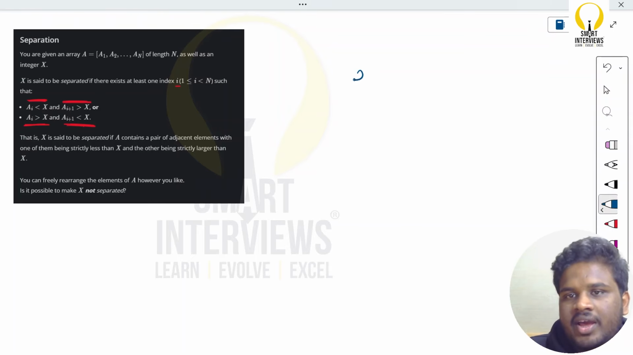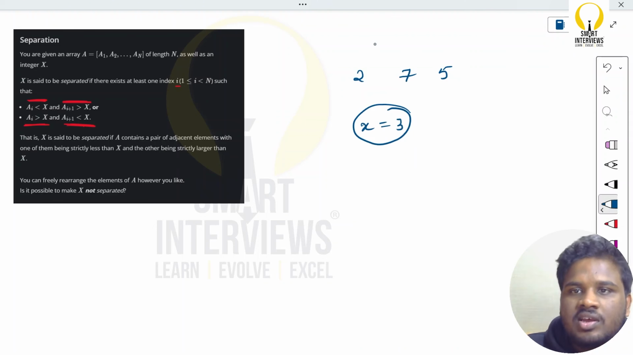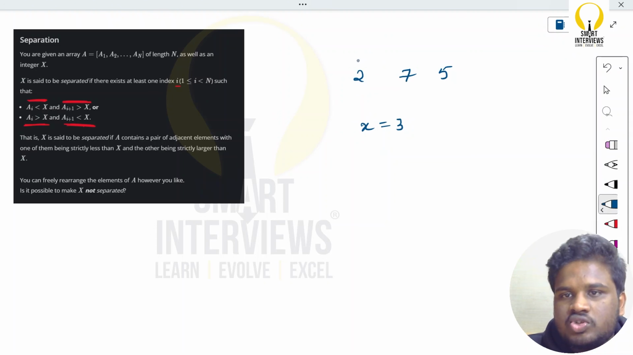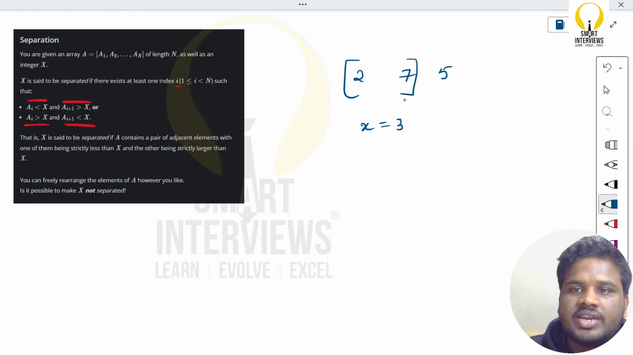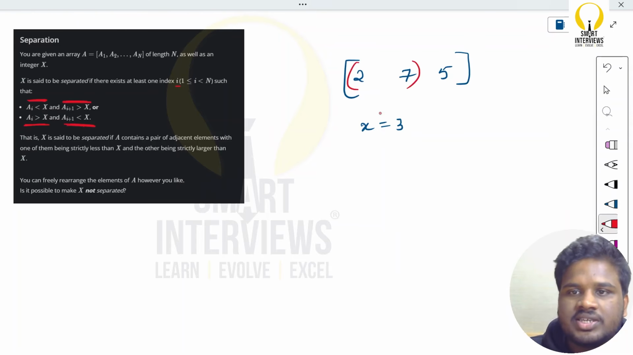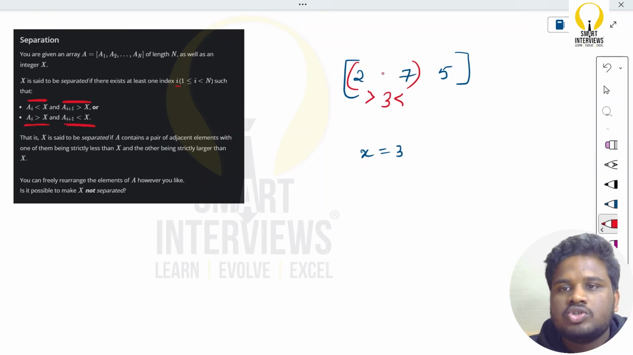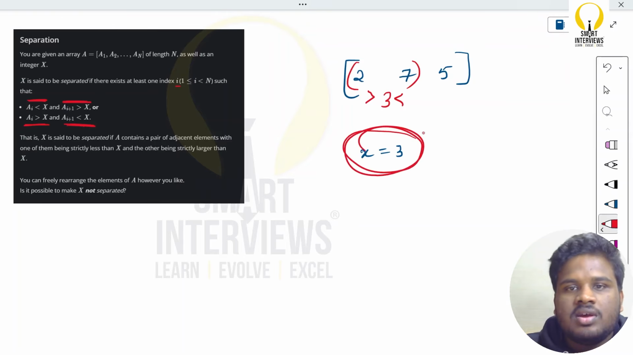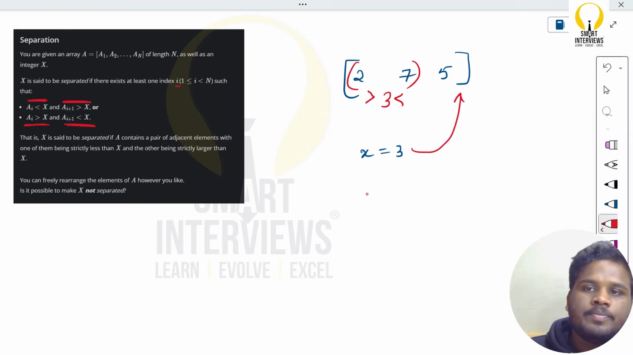So that is, if my array is 2, 7, 5, and let's say my value of x is 3. If I see here, these two are adjacent elements in the array. So among this entire array, these two are my adjacent elements. And now my value of x is 3. So here 3 is greater than 2 and less than 7. So I can say this x can be separated from this array. I hope now you understood what exactly this means.